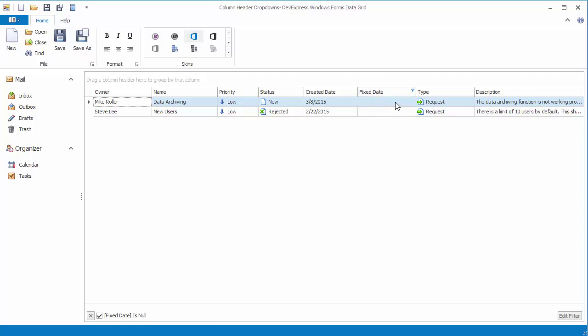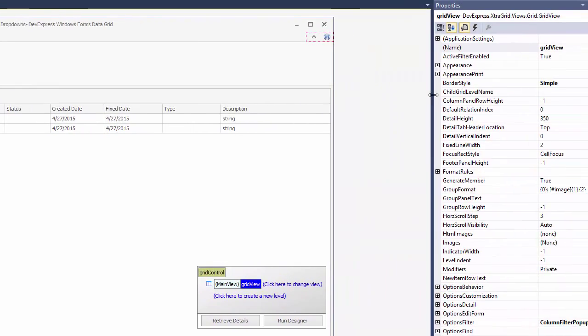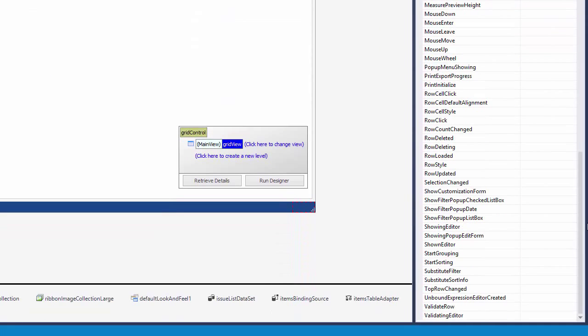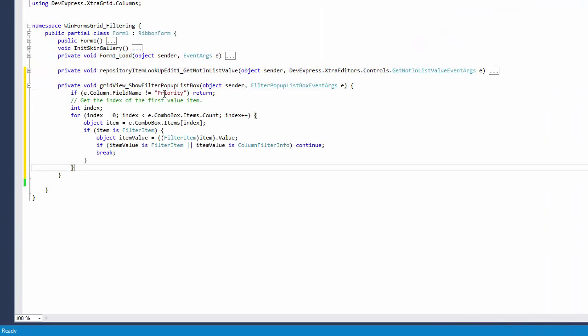The grid also allows you to manually customize filter dropdown lists. You can add new or delete existing items. Regular dropdown lists can be customized via the View's ShowFilterPopupListBox event, which fires before the filter dropdown is displayed. Let's write a handler for this event to add a new custom item to the Priority column's dropdown. The e.Column parameter specifies the column whose dropdown is about to be displayed.